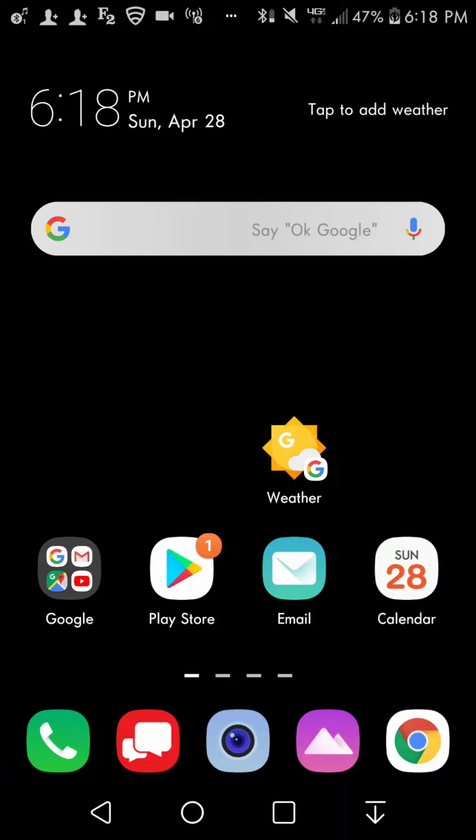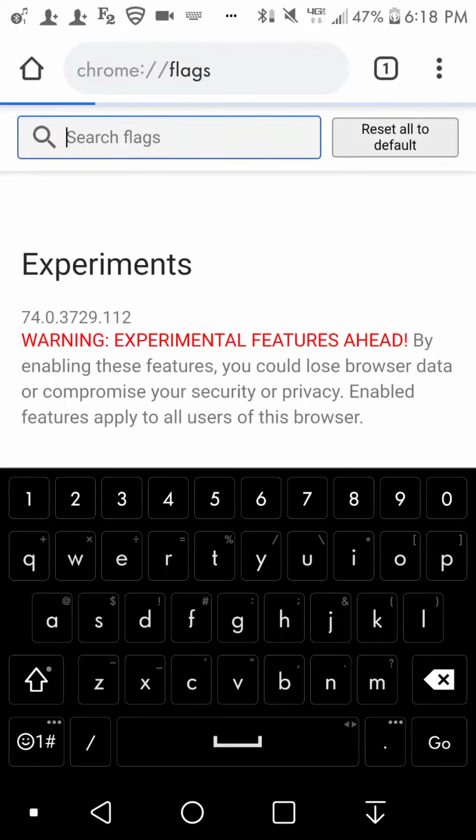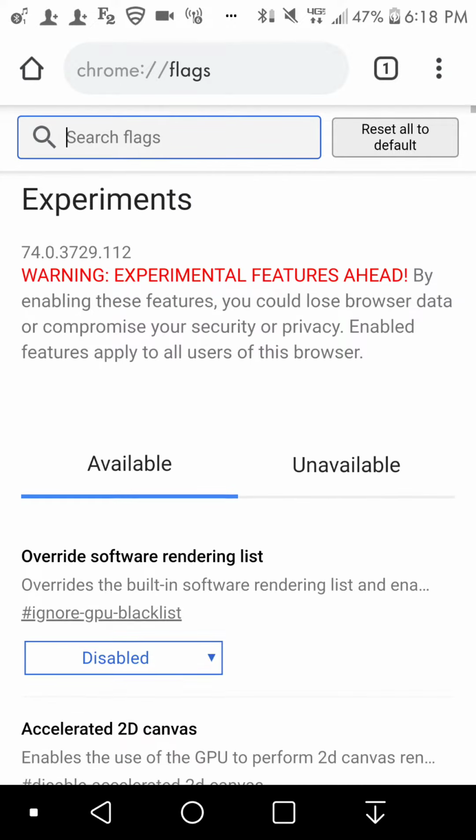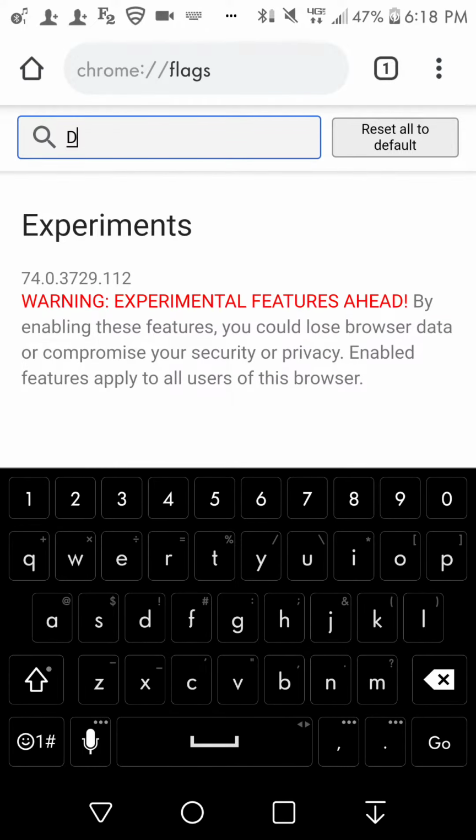So what you guys want to do is go to Google Chrome, or go to the search bar, type in chrome, the two dots and the two forward slashes, and flags. You guys click on that right there. It will bring you guys to this page right here. You guys must have Chrome 74 for this to work. Search dark mode here.